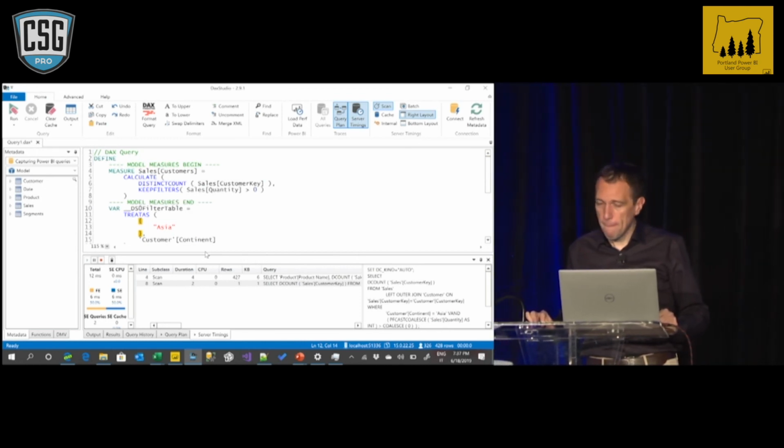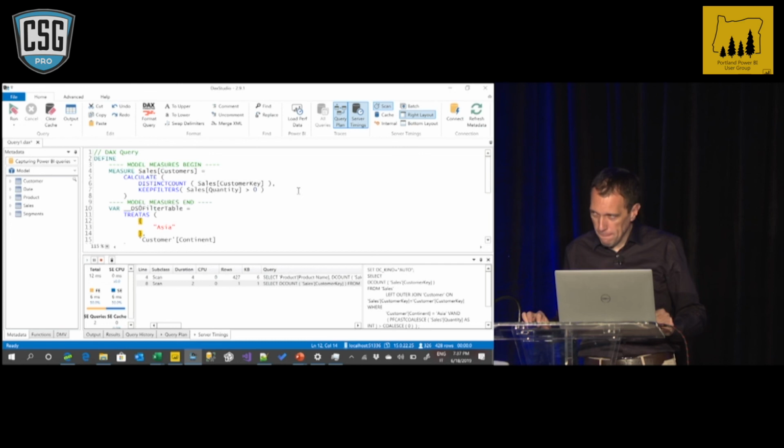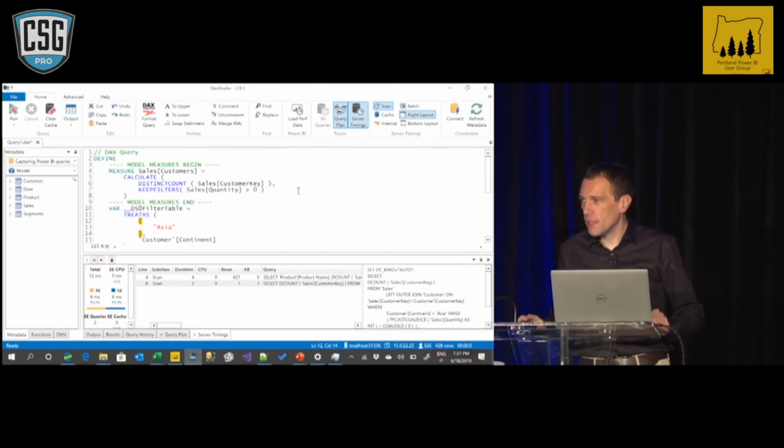Yes. If you're using DirectQuery, is there any way to determine if DirectQuery is causing the slowness as opposed to just the DAX measure? It's easy. Don't use DirectQuery.